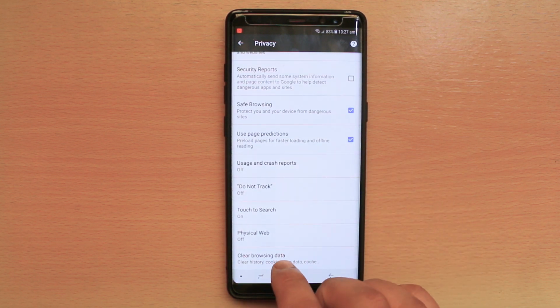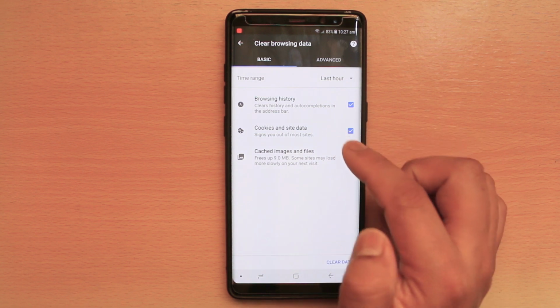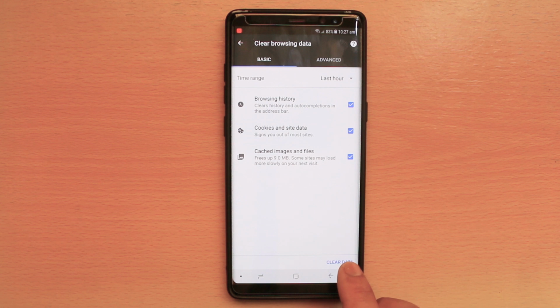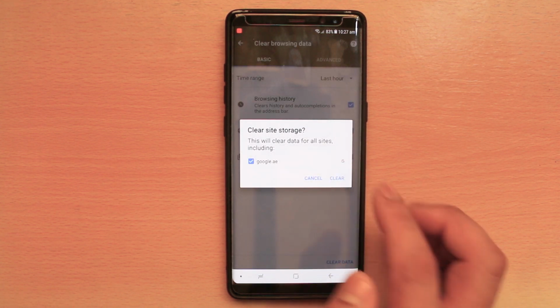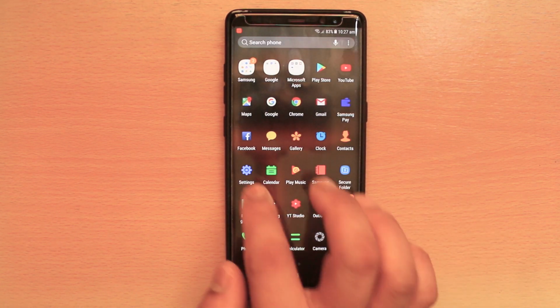Now you will scroll down, go to clear browsing data and make sure that the browsing history, cookies and site data, cached images and files are all selected. And then select clear data, select clear.